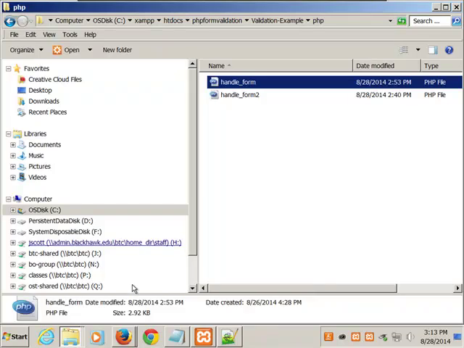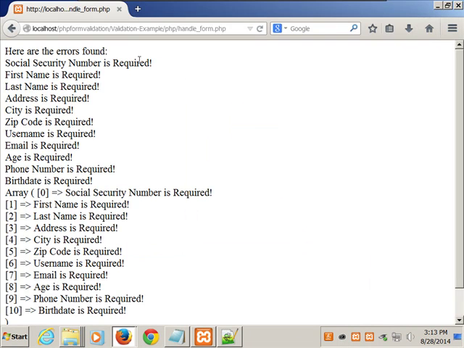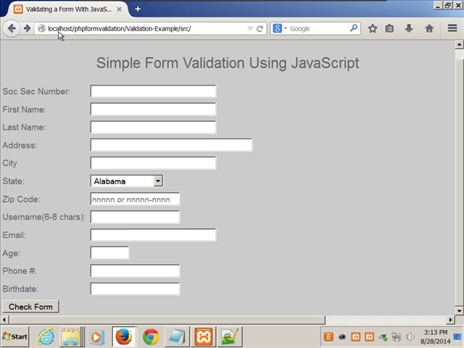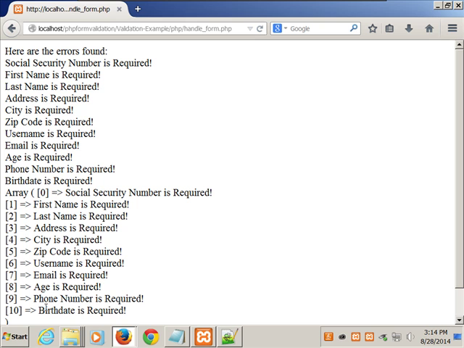After that, what I'll want you to do is type in localhost PHP form validation, validation example source. If I type that in, that's what I'm going to get. If I check the form and I'm not putting anything in right now, nothing, you see what we get? That's what I want you to have, because that's doing the required field validation.